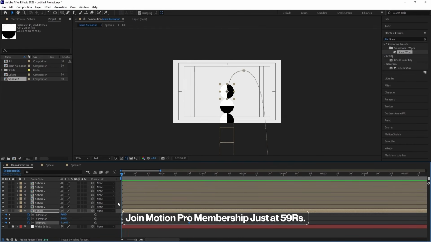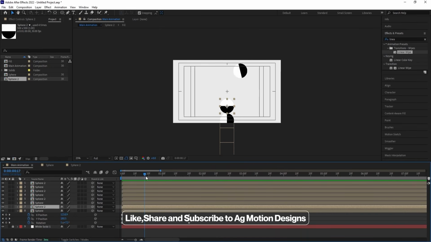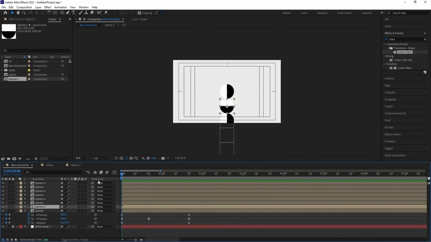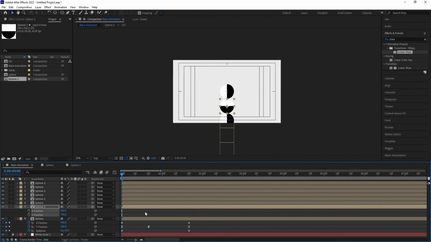Now I want the same kind of animation for this pair as well, but I want this animation to start at this point. Okay, so for that, first I would love to create keyframes. Hit P for position, select this, right click and choose Separate Dimensions, and I'm going to select these keyframes only. I'll hit Ctrl C, I'll select this layer and I'll hit Ctrl V.